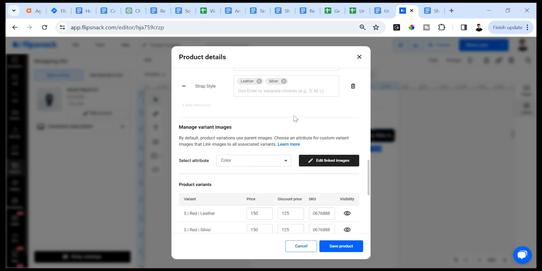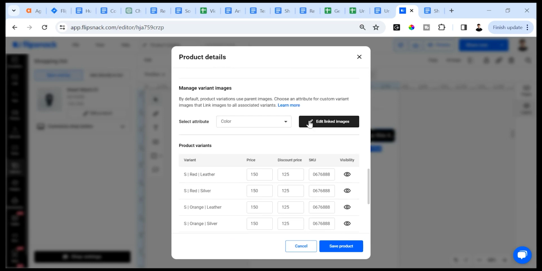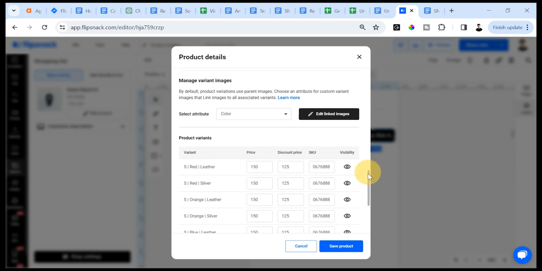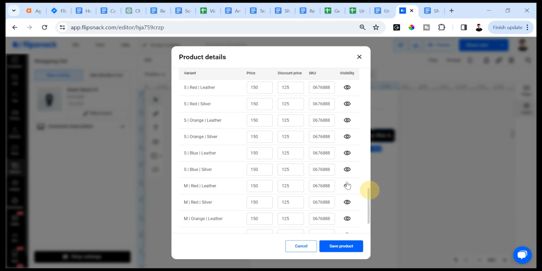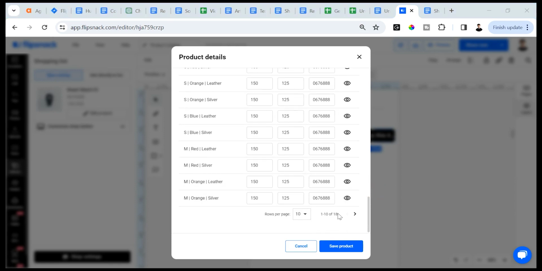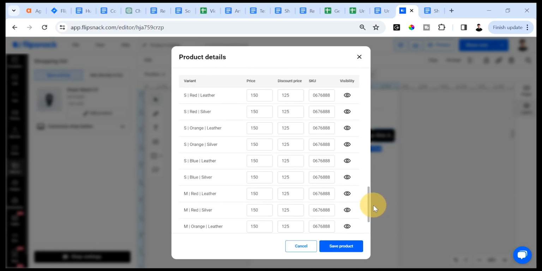Moving down the list, we can find all of the individual variants for my product. Depending on how many choices you've added to your attributes, this list can be smaller or larger. In my case, I have 18 different variants for my product. I can see the price for each variant, and this should be the same as the price we previously set up. But from this area, I can set up individual prices for each variant, and I can also offer individual discounts.